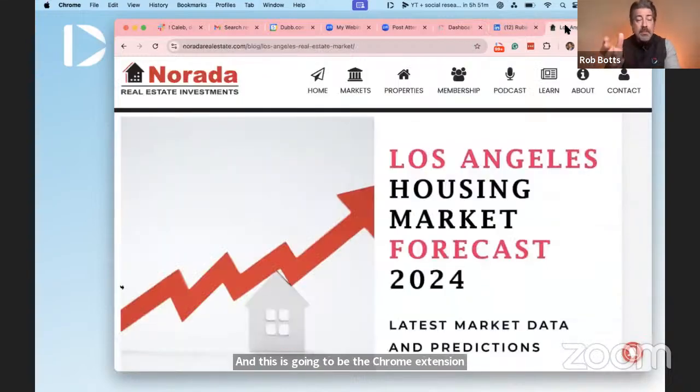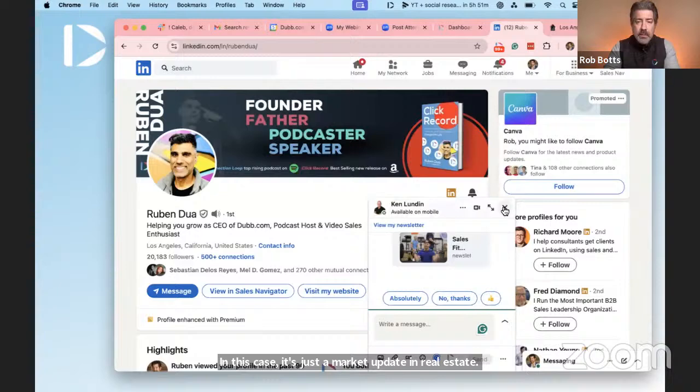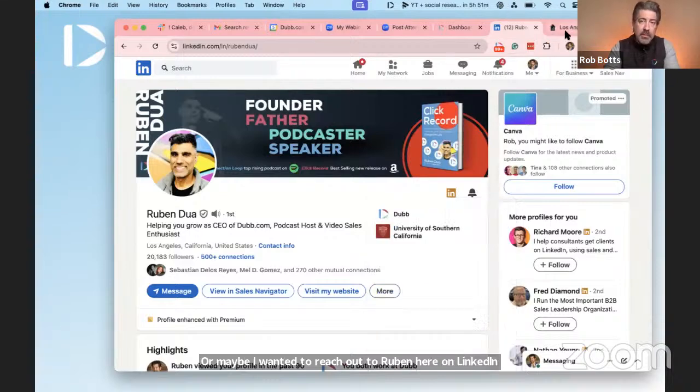So let's just say, as an example, I wanted to share this website with someone. And again, this could be any web-based browser that you want. In this case, it's just a market update in real estate. Or maybe I wanted to reach out to Ruben here on LinkedIn. These two browser-based actions, well, this is what you're going to do.